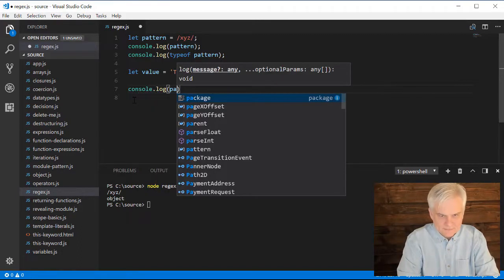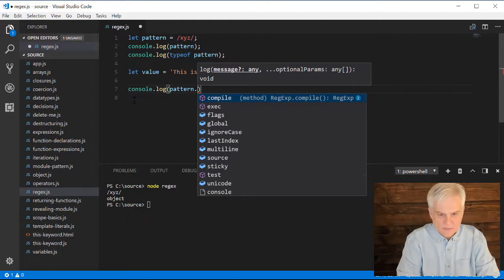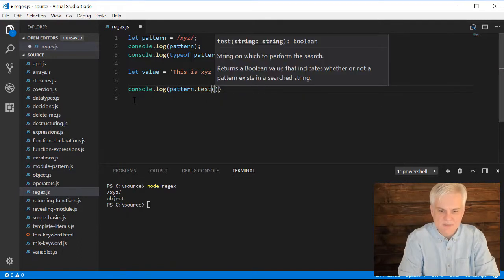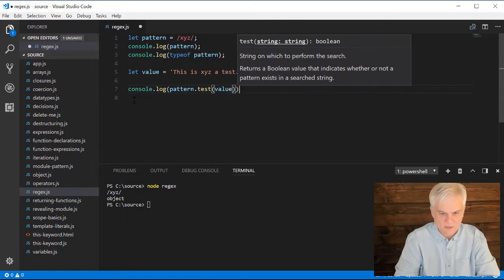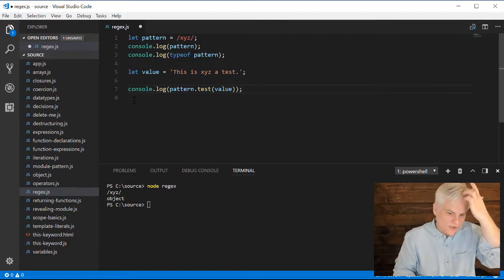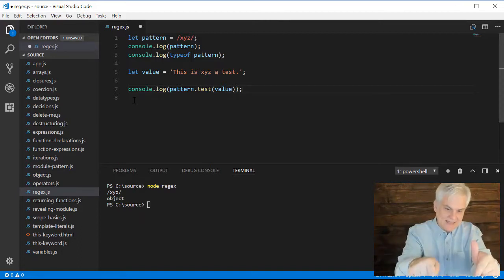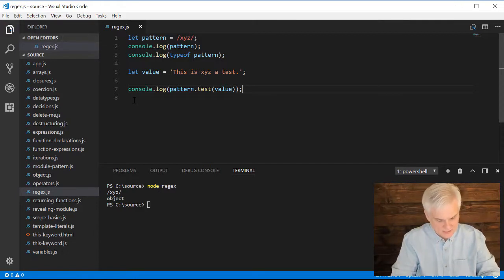We'll start with console.log, and use our pattern dot, and IntelliSense shows us there are quite a few interesting things we could use. I'm going to keep this example simple and use the test method. IntelliSense tells us this will return a Boolean value that indicates whether or not the pattern exists in a search string. So I'll pass in the string I want to search through, in this case value. I would expect to get back a Boolean, true or false, if we can find XYZ in that string. So let's save it. I'm going to comment out these guys.